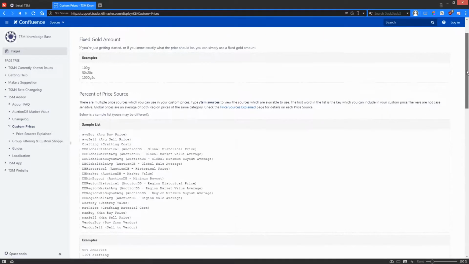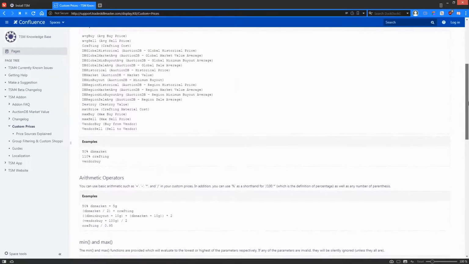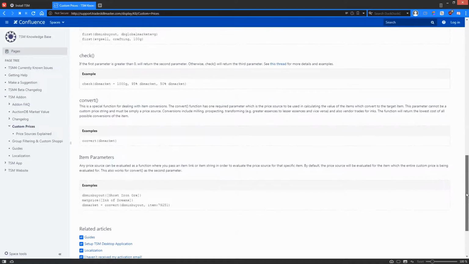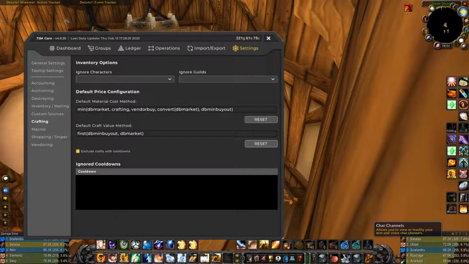There's a lot of stuff you can do with the string, but since this is more of a beginner tutorial, I'm just going to explain what you see on the screen by default. So it takes the minimum between the market value, the cost to craft it, the cost to buy it from the vendor, the cost to convert it from anything in the market, and how much you can buy it on the auction house right now.